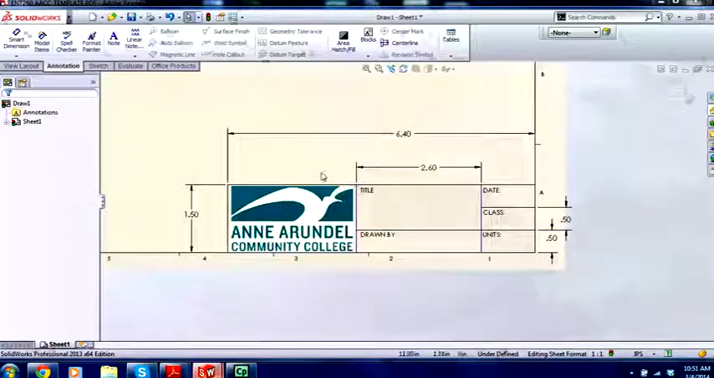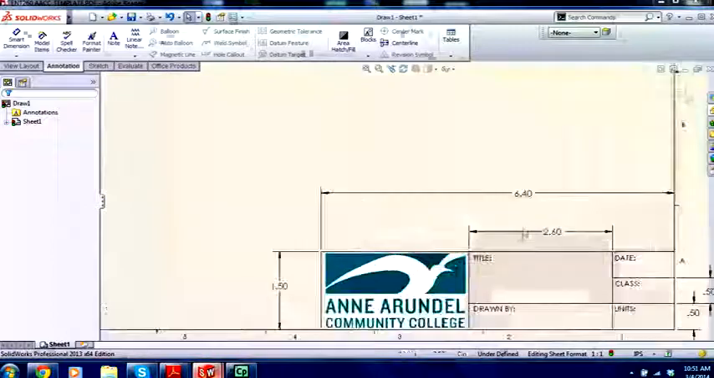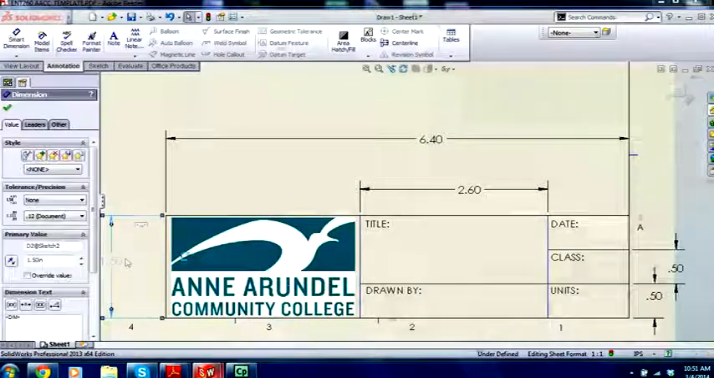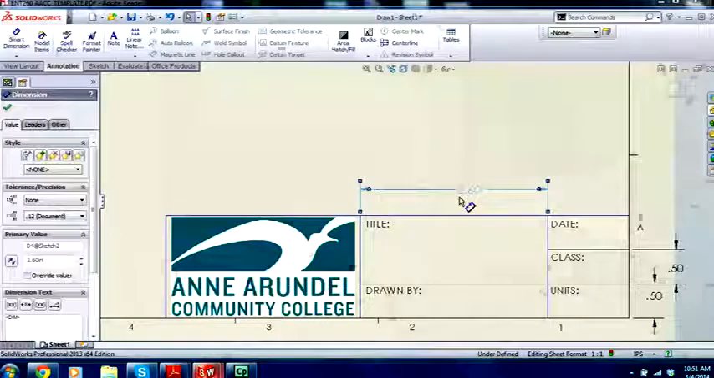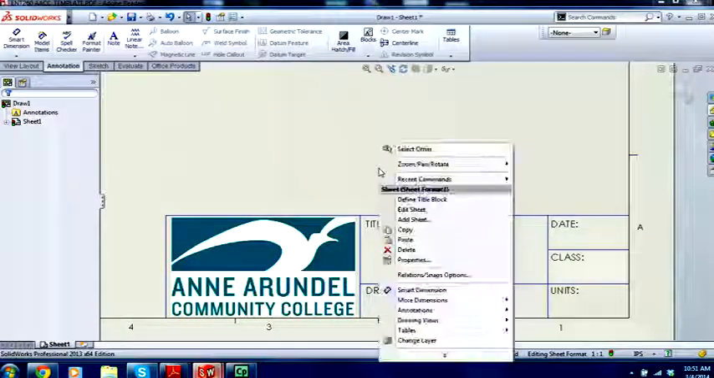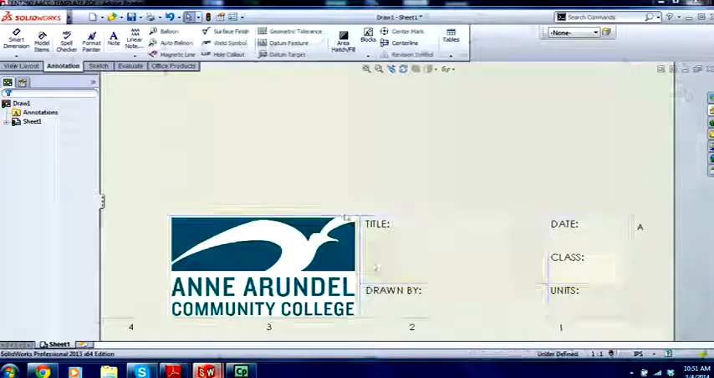Okay. Now I can't leave those dimensions on there because they'll come up every single time. So I'm just going to delete them. And if I delete all of it, it starts going blue. And we don't want it blue. If I right click and I go edit sheet, it's going to be grey.